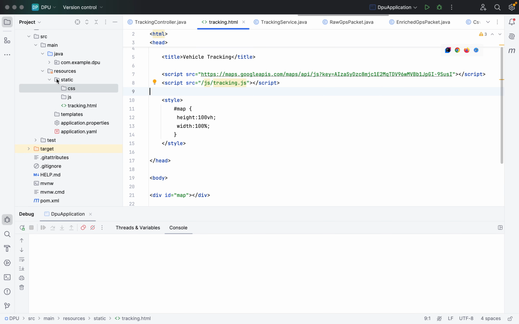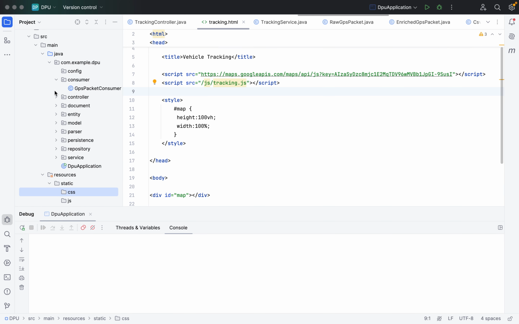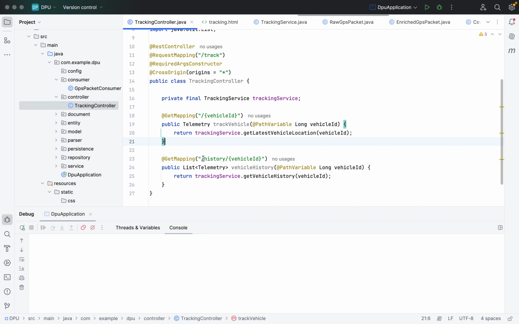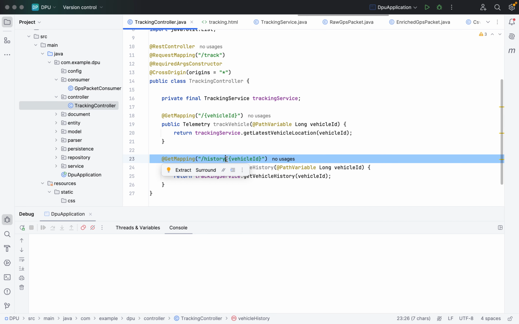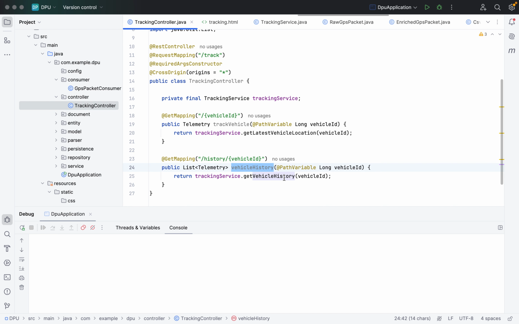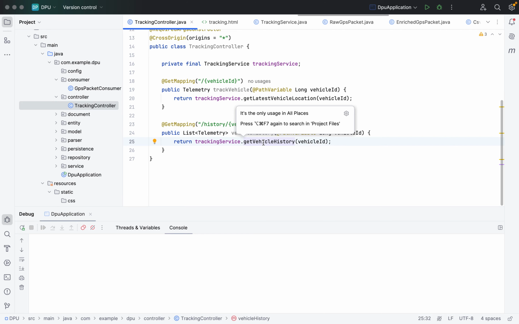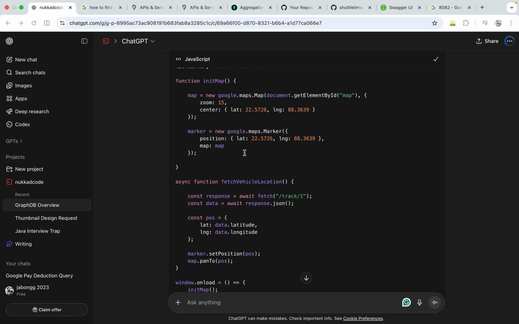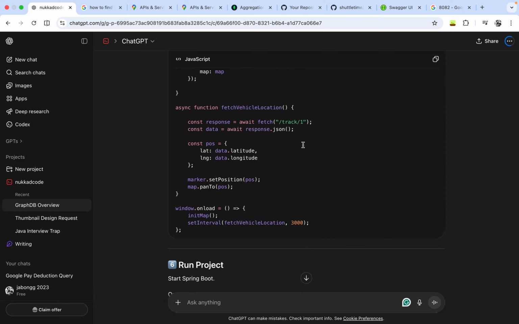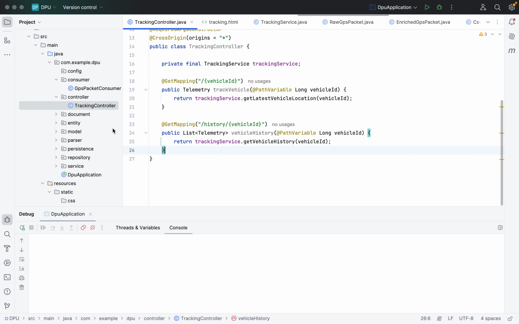because in the backend, if you see in the controller, what we have in our tracking controller, the API is this one, /vehicle ID, right? And this is history which we had created, vehicle history, which will get the history of the last 100 locations, right? And it is going to order by descending timestamp, and it will pick the 100 values, and then it is going to create the path which would be visible on the Google Maps API. Yeah. So let's copy this and paste this here.